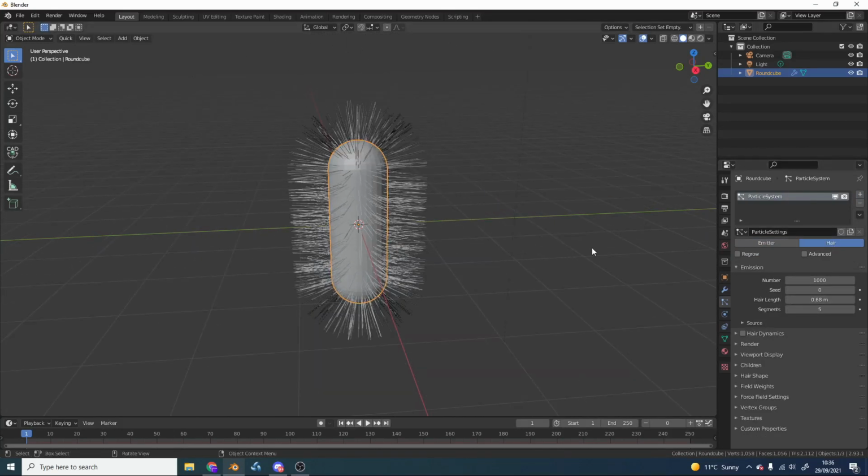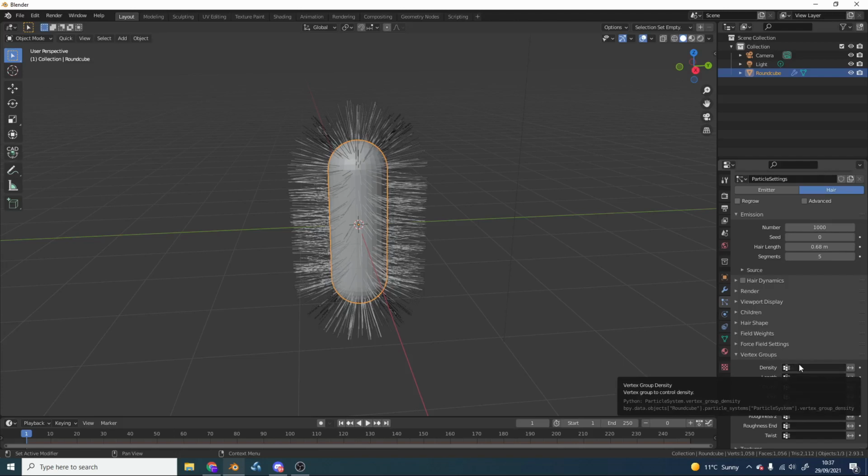Now this seems a little bit obvious, but if you're doing something like a character, you might have an eye socket, you might have a mouth, and you want to be able to control where the particles or the hair actually goes. And the easiest way to do this is using the density and creating a weight map. So if you go down to vertex group, you can see here we can control the density. Now obviously we need a weight map for this.